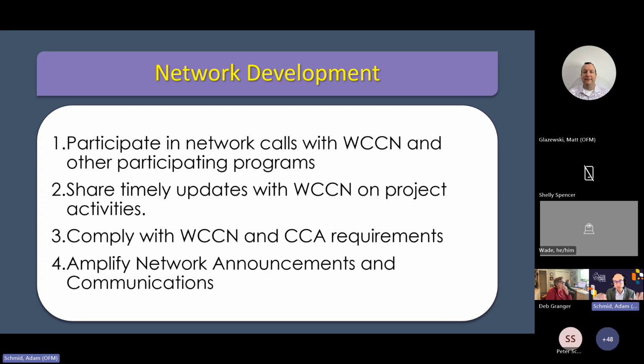These will mostly be pretty well telegraphed. You'll know about these things in advance. But the idea is just that if you're going to join and be a part of the network, it's more than just having a grant contract and spending money doing good things. It's about growing the overall impact and sharing the overall reach of the network across the state.